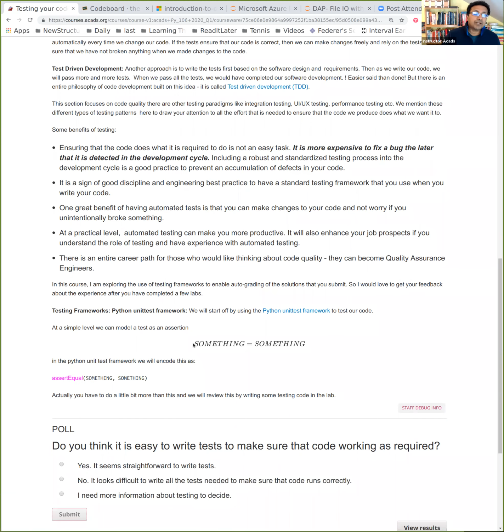The most important thing that I keep repeating to people is this one line here. Every test has this flavor. It says something is equal to something. If the equality is true, then you pass the test. If the equality is false, then you fail the test. So this is basically the idea. There's always a left-hand side and a right-hand side on that equation.